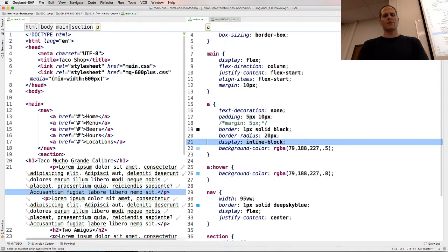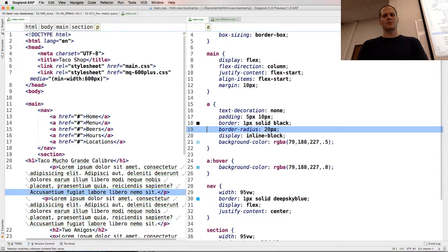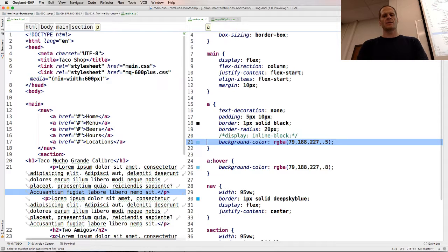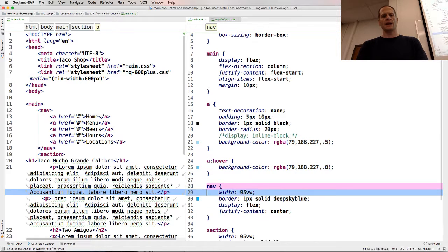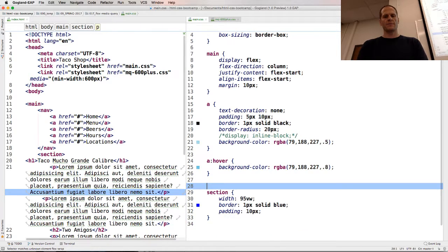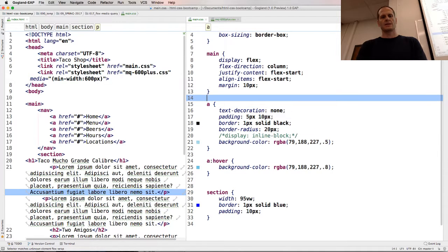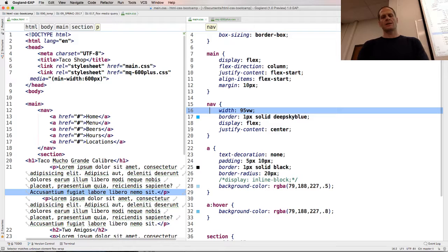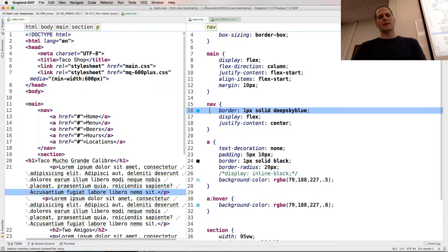And we have the anchor, text decoration none, and padding 5 pixels, 10 pixels, and border around it, and border radius, and display inline block. Maybe don't need that. And background color. And hover. And then the nav, let's bring that up a level, since it goes main, and then the nav holds the anchor. So the width is 95 VW. We're going to take that off.